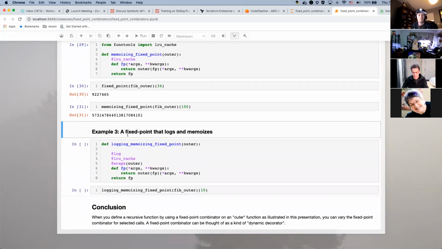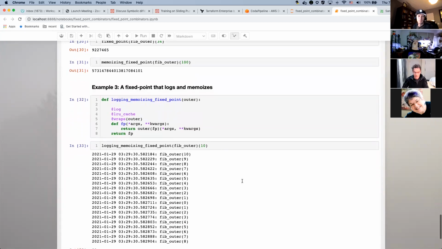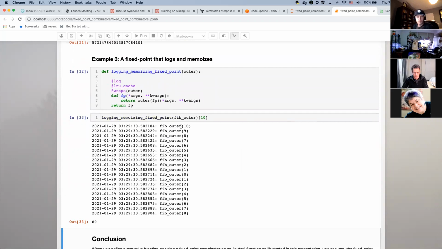And now, if I want to have a fixed point combinator that both logs and memoizes, the definition is just the same. It's just a different stack of decorators. And now I can apply this to fib outer applied to 10. We see all the recursive calls are logged. And we also see that fib outer is called at most 2 times for each argument. And the second time it calls it here, it just looks up the result in the cache. So that's why it goes so fast.